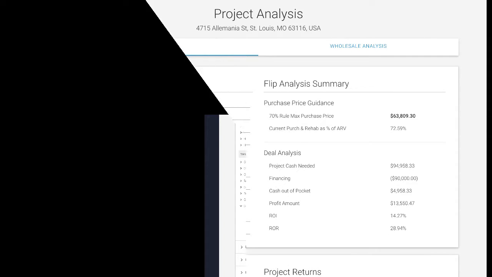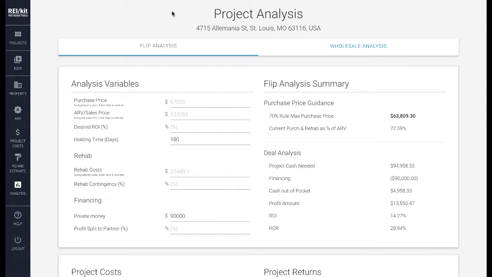And finally, we have the analysis section. Here you have two ways of analyzing a property, as a flip or a wholesale deal. We'll be adding more exit strategies soon as well. Here, all you have to do is enter your investment criteria, and we tell you how much you should pay for the property based on all of the other data that you entered. You can also override most data to try different what-if scenarios.